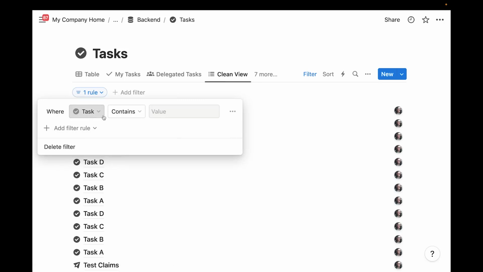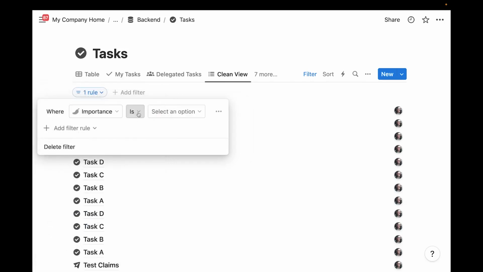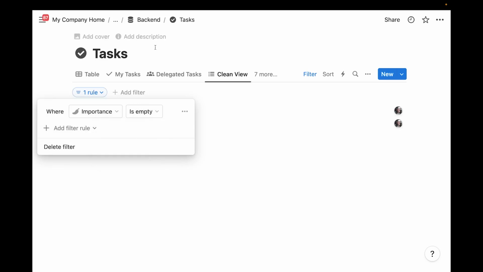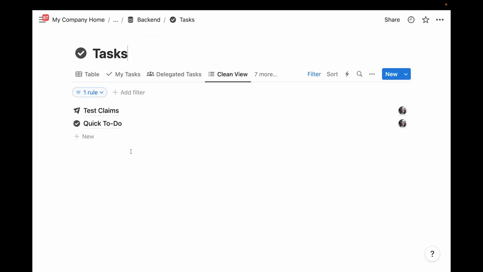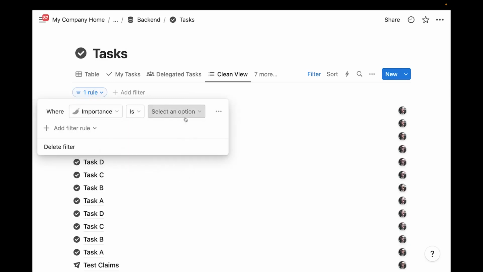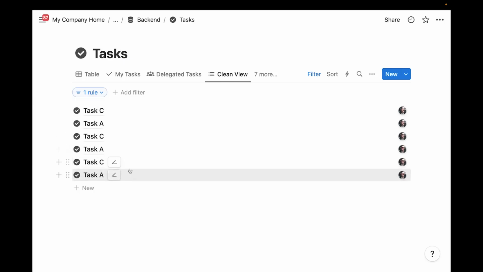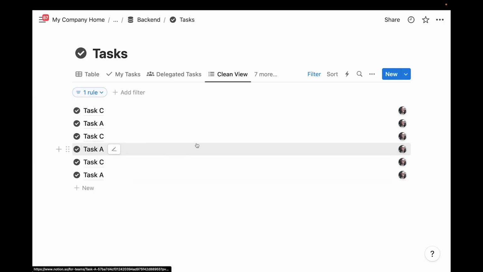And then here we can, well, first set the property that we want to filter. So if I click on task, I see all the properties in my database. Let's say I want to filter for importance. Then you have the operator, which will give you a few options like is not, is empty, or is not empty. So if I click on is empty, I will only see the tasks where I have no importance filled. But instead of that, I want to see everything where the importance has 3 chilies. And now I see it filtered down to the few tasks that have 3 chilies.